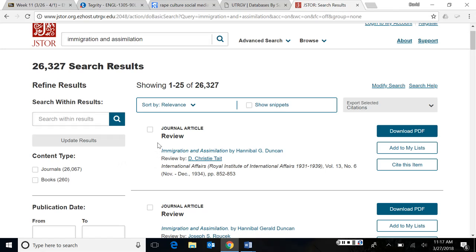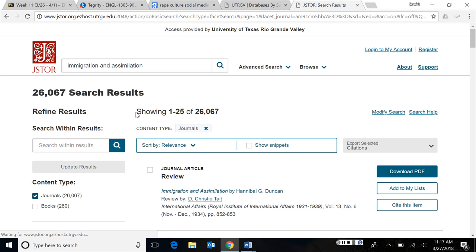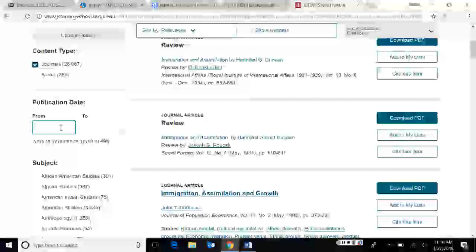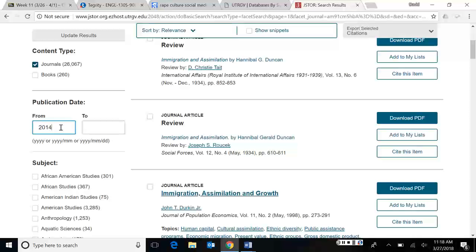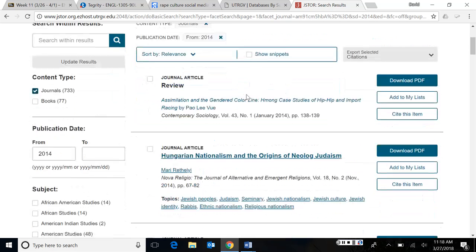Obviously, we can narrow it down. If you're not interested in reading books, you can narrow it down and say, well, I only want to read journals. I also want to see only things that are, let's say, in the last 4 years or so. So let's say 2014. And I'm going to update it. We went from 25,000 to just 733 related to immigration and assimilation.